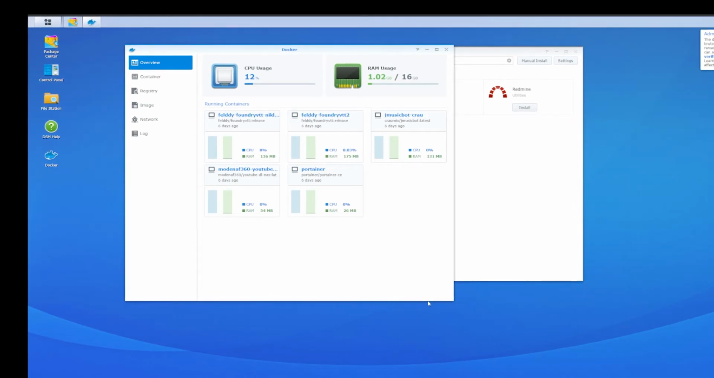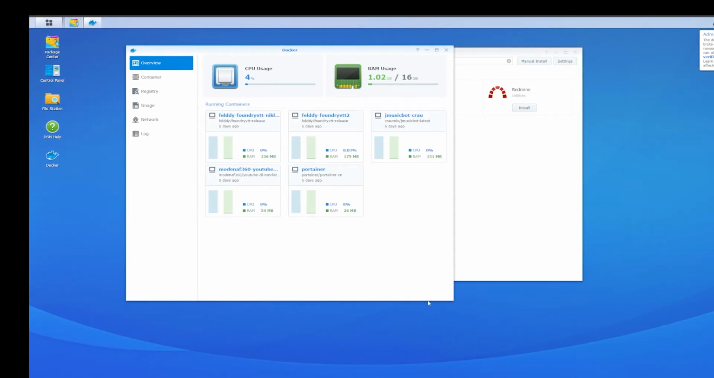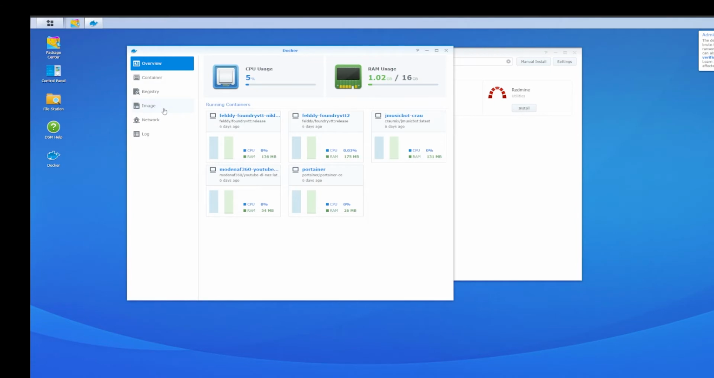And then there are a couple of other things too. A Discord bot, for example, a music bot for Discord, and some other stuff. So this is the way I recommend to install it.